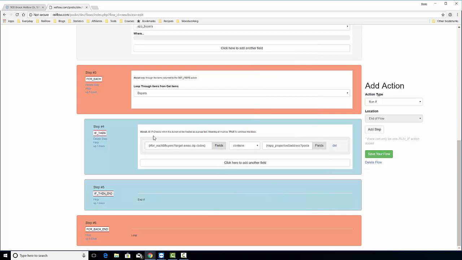So again, this is saying for the buyer's target area zip codes to contain the app address's postal code. Now this target area zip codes is a comma separated field in Podio that just lists the zip codes separated by a comma. So now if a buyer contains the zip code with a lead, so he works in that area, we want to send them an email.